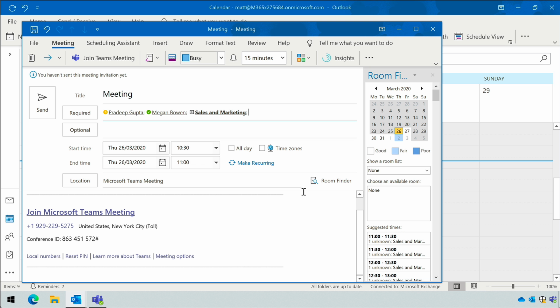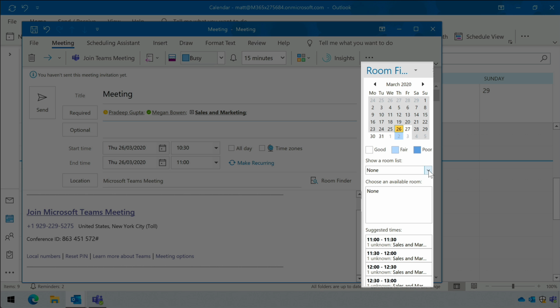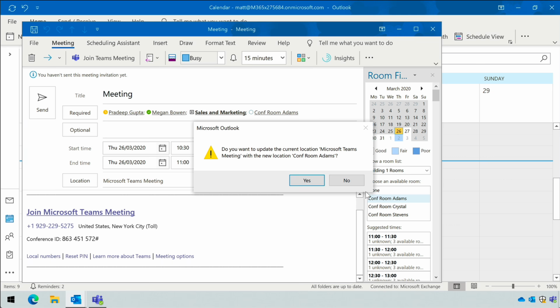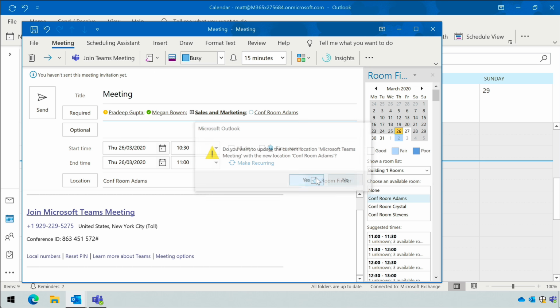You might have a room full of people attending in person, and you want to call people who are working in remote locations over Teams as well. So you can use the room finder to change the location, but the Teams meeting details will stay in the appointment. That way, those attending in person will know which room to go to, and those attending via Teams can just click on the link.